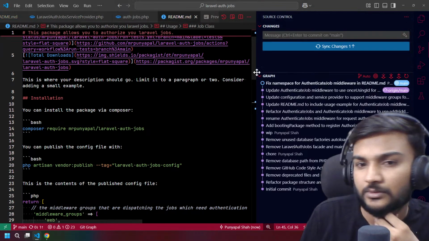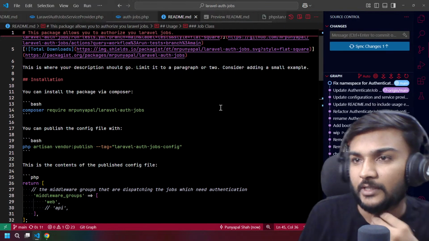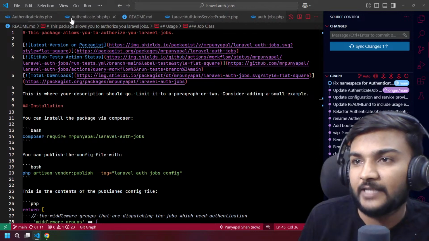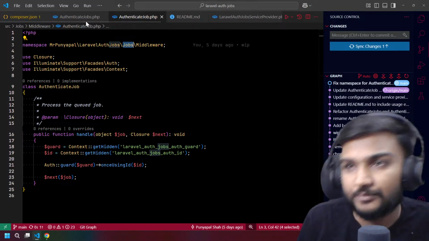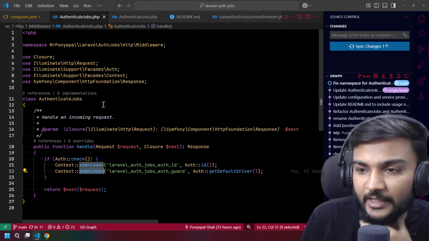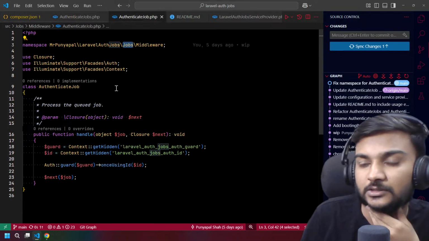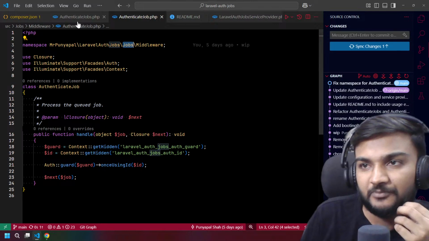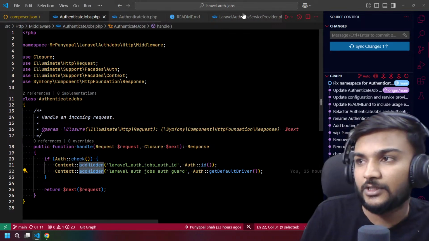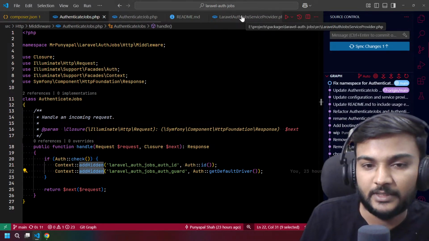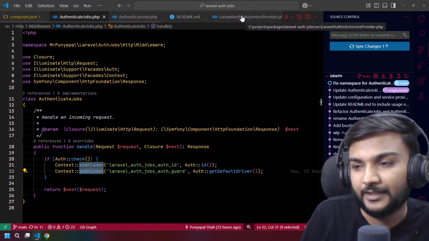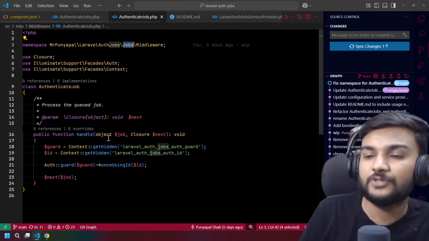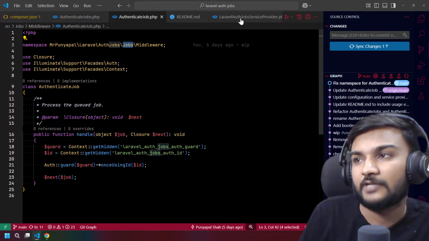So how does it work? Behind the scenes, we have two middlewares: one of them is the HTTP middleware, and another one is the jobs middleware, right? One of them we just add into our API or app middleware list or group, and the other we add into our jobs, and we start work.